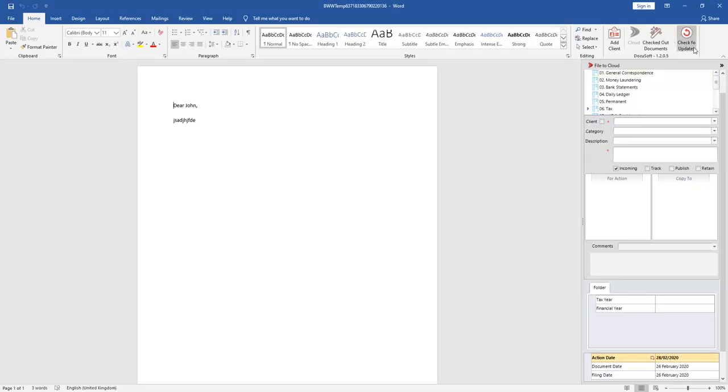Also, we've got this check for updates button. This is just checking for updates of the add-in. So we update it every 2 to 4 weeks. So it's worth just checking every now and then to see if we've put any new updates out. This may fix any little issues, or it could be that there's a new feature entirely on the system. We're always adding new features and benefits.